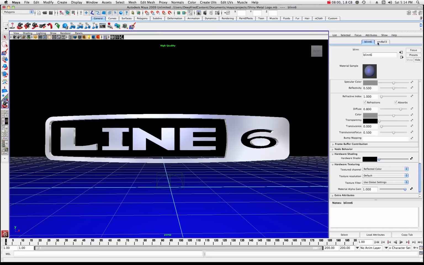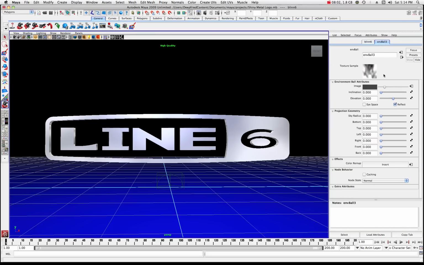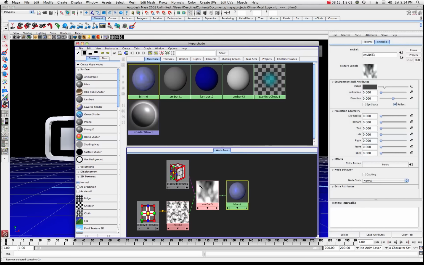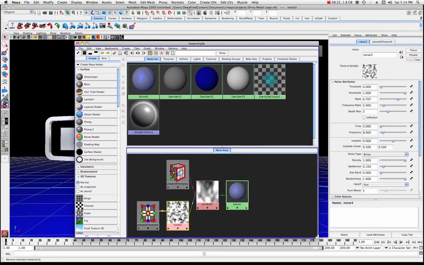Let's click on this envelope ball, and this basically gives us some parameters for the environment ball, which for the most part we'll be leaving kind of normal for the moment. But let's take a look at a couple of things over here in the hypershade. First, I'm going to double click noise 3 here, or my noise. It might be noise 1 for you.